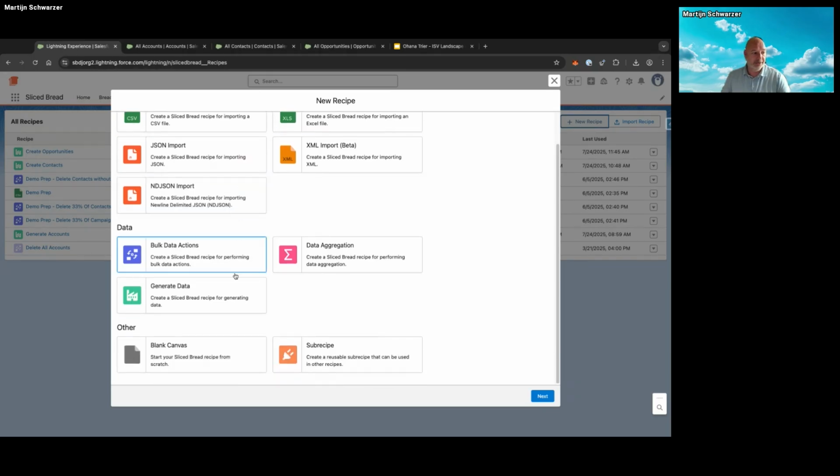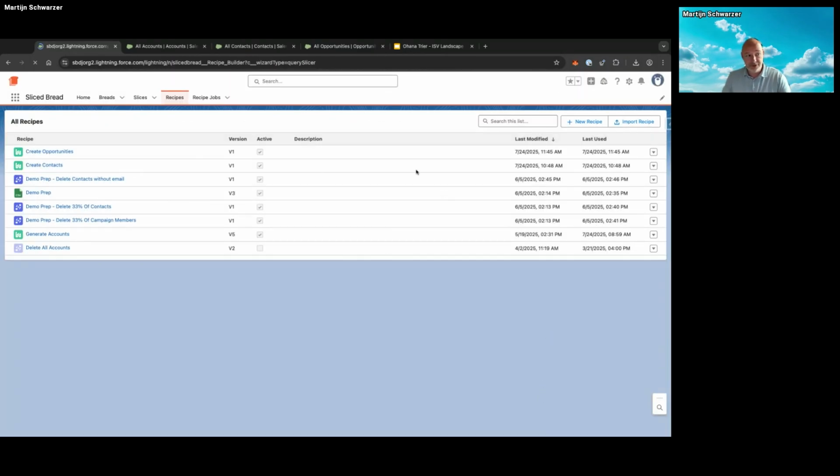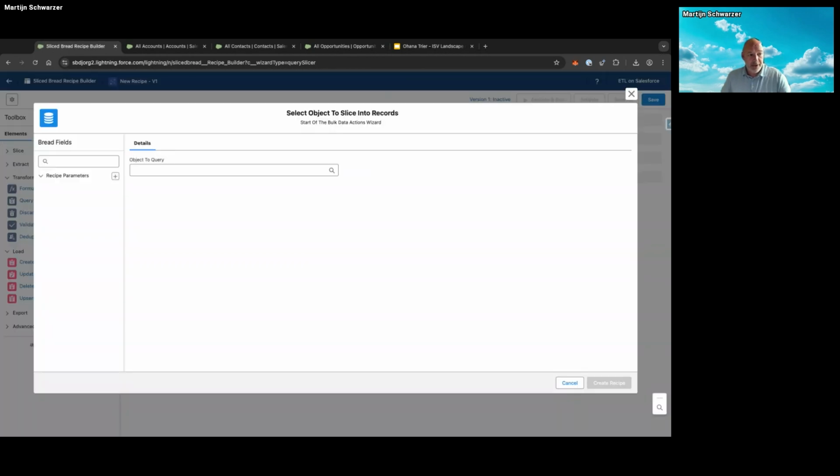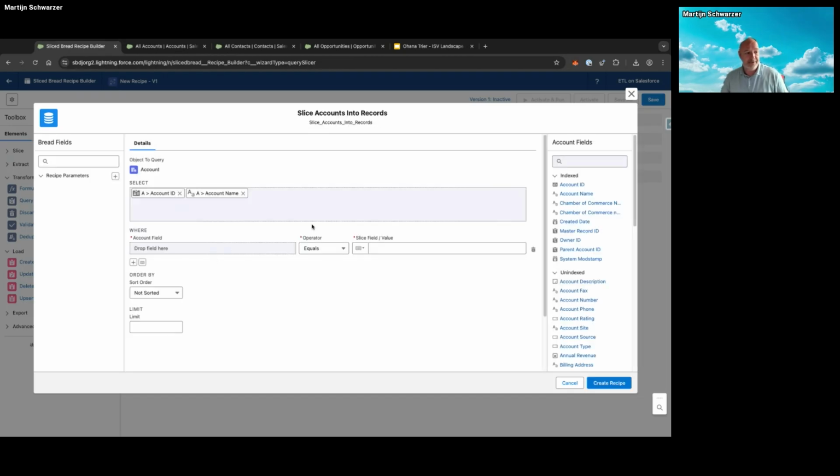Again, we do import, we do export. But today we're going to focus on bulk data actions. And a bulk data action always starts with a query on Salesforce. So let's wait for our builder to load. Here we go. And since we're working with the account object, that's the one we're going to select.